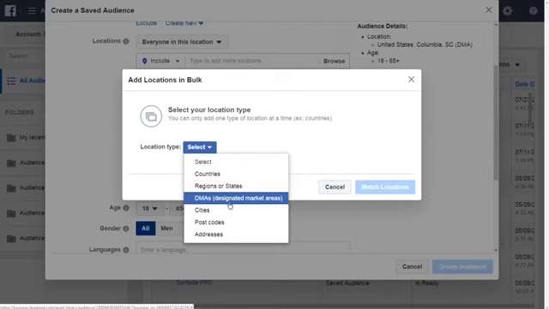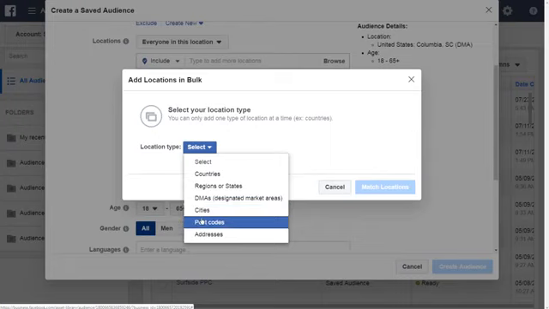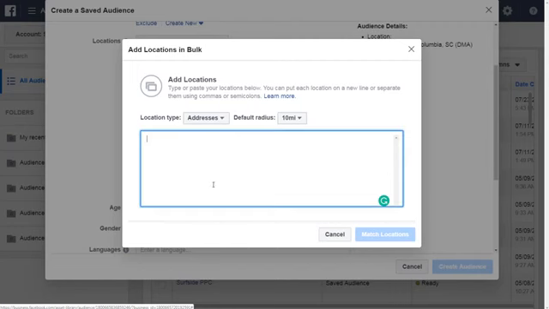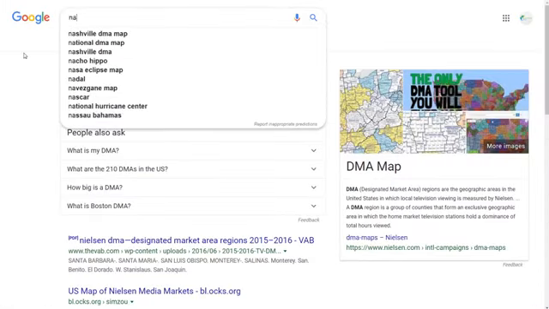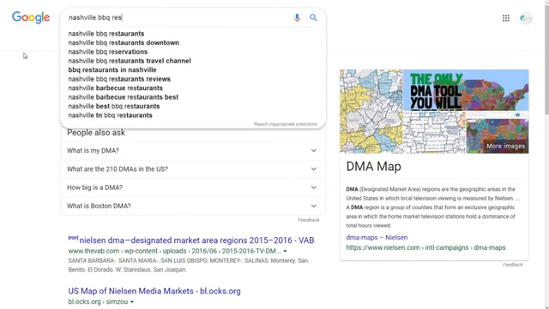If you want to target a smaller region around, what you can do is cities. Now, two other options are postcodes and addresses. So let's just say, for example, we're going to do addresses, and let's come over here real quick. We'll just find an address. Let's say Nashville BBQ restaurants.